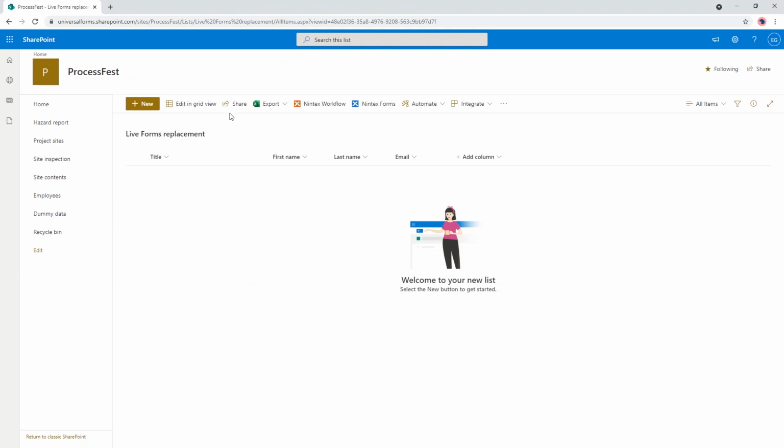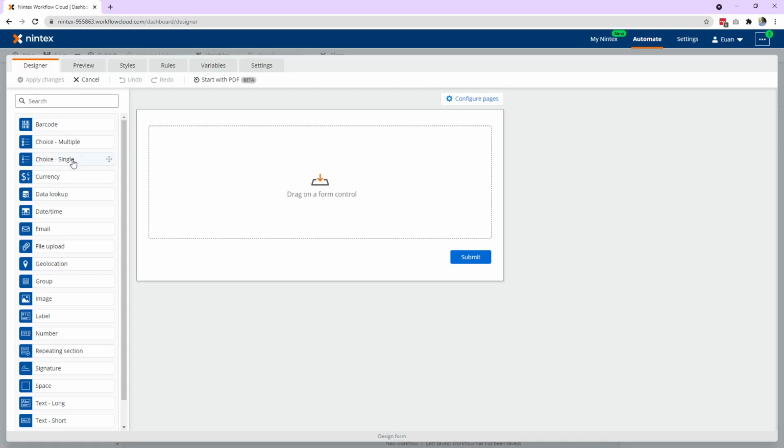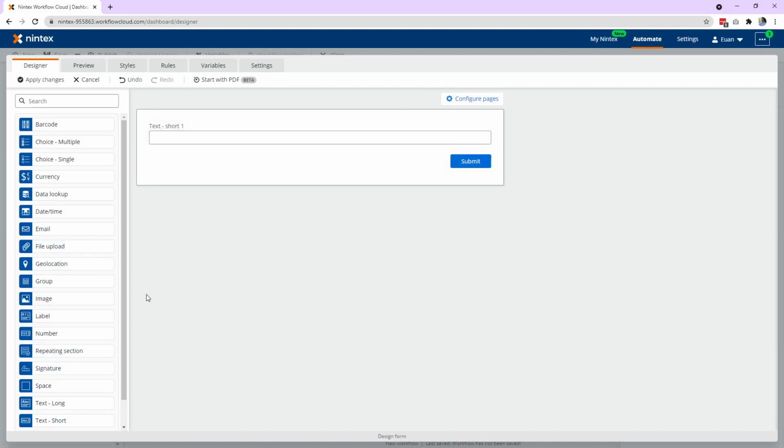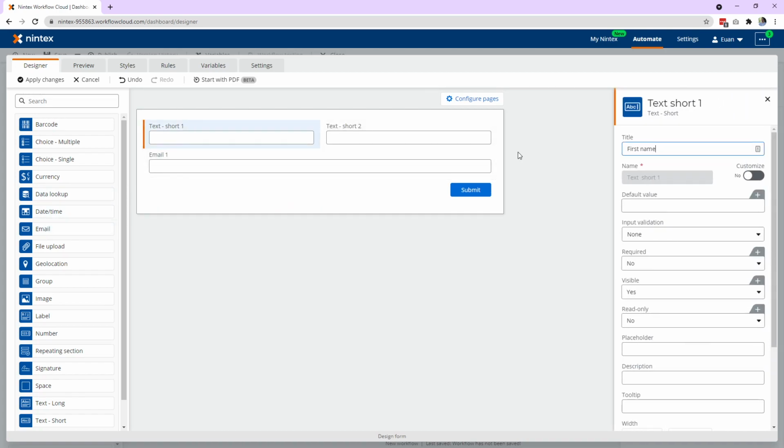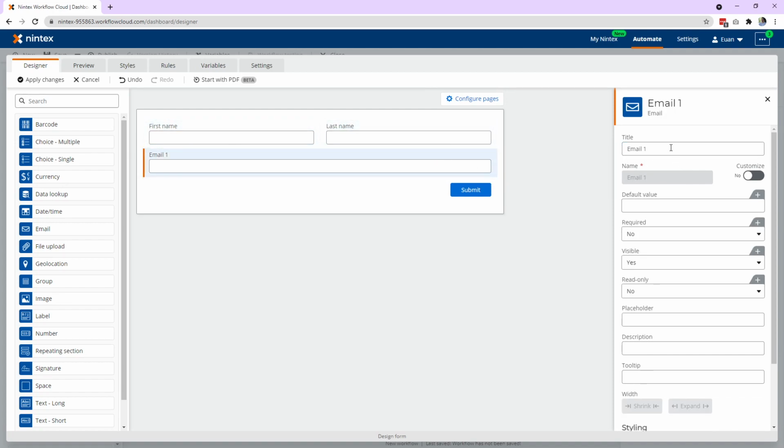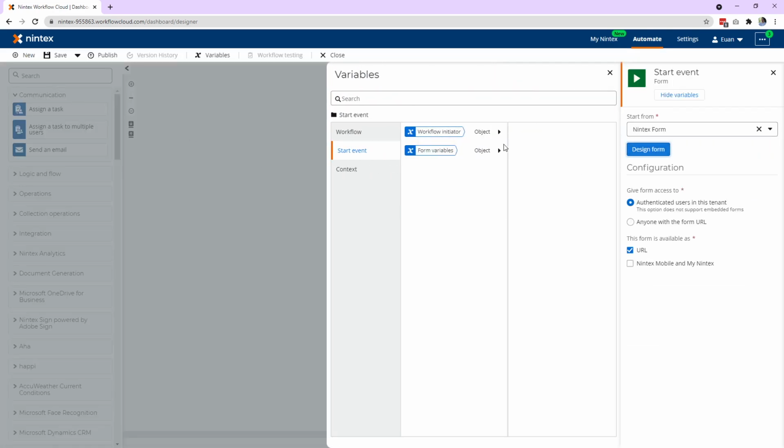In my tenant, I've got my list, which is my Live Forms replacement, with the columns of data I want to collect. Then I come back to my form and I want something similar. A couple of fields here: first name, last name, and email. Just keeping it really simple for the moment. So you really just set up your form and press apply changes. The data you collect is in the form variables in the Explorer here.